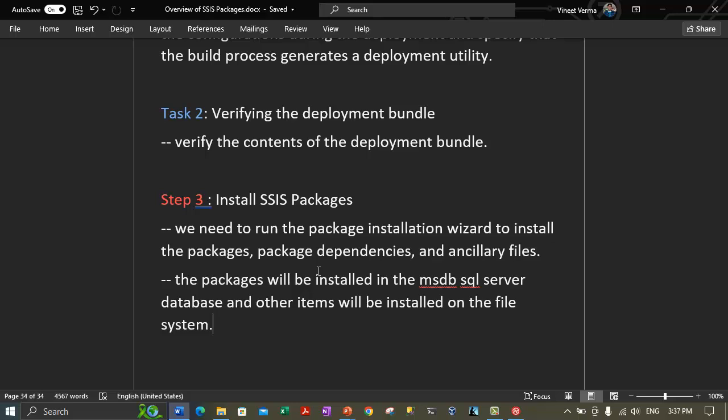Now let's see. The estimated time to complete this step 3 would be around 30 minutes. We'll try to cover it as soon as possible. Step 3 includes various tasks, so I'm mentioning those tasks. The first is copying the deployment bundle, which is not required in our case. This is the first step that is required in case you want to install the packages on another computer. You need to copy the deployment bundle.